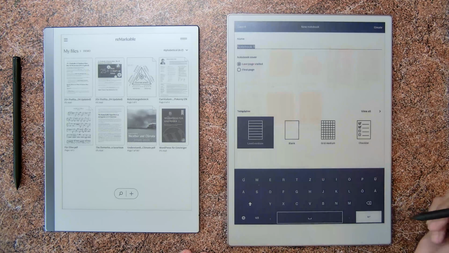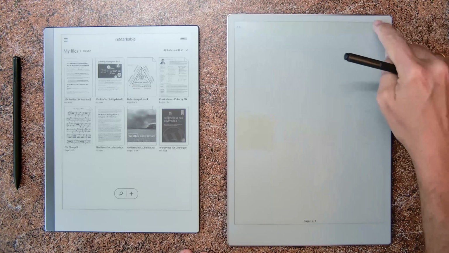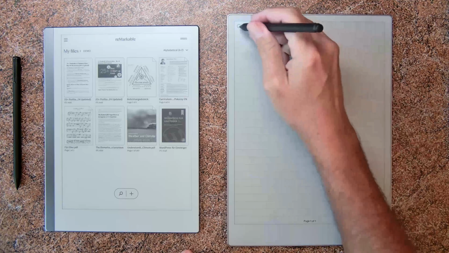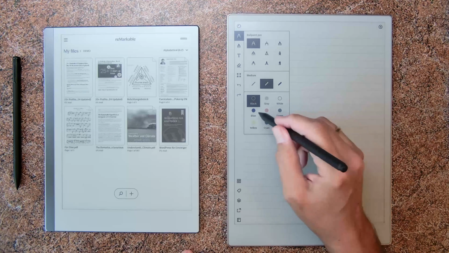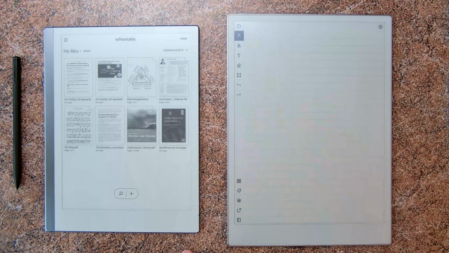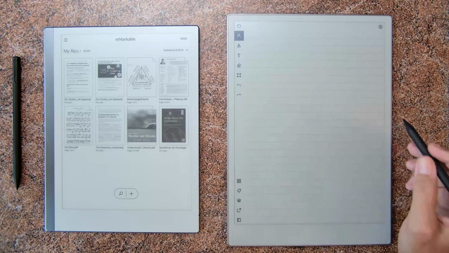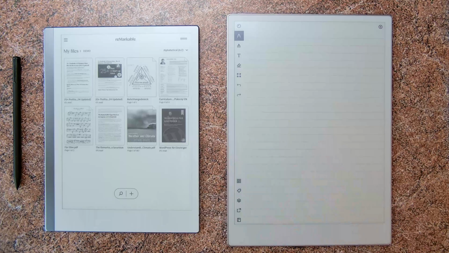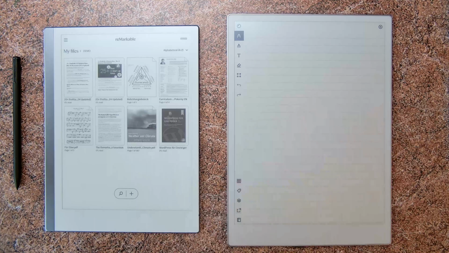I will now create the notebook. I take the lines, this is fine, and I go to create. And because some of you mentioned this, I would like to write in blue. Actually, blue is anyway a standard color for students with ball pens in many cases, or fountain pens, rather than black. So let's start in blue, and you can see how the lines behave.